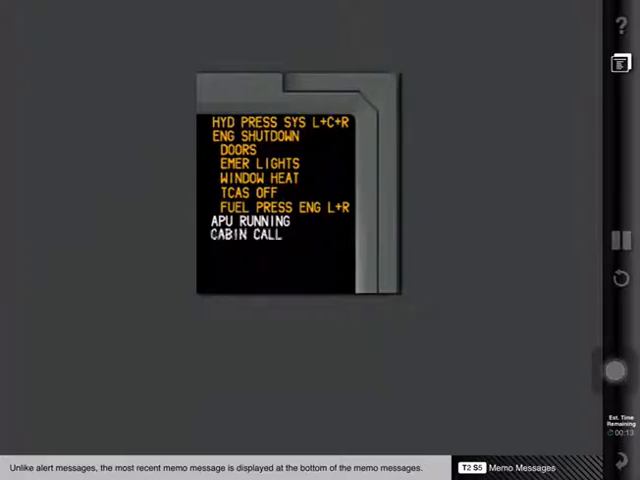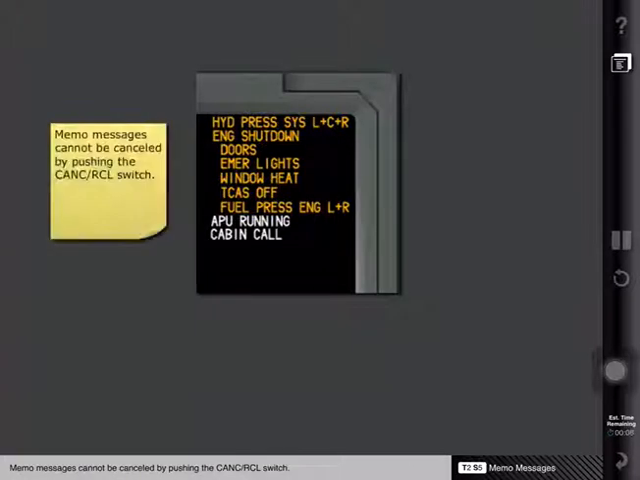Unlike alert messages, the most recent memo message is displayed at the bottom of the memo messages. Memo messages cannot be canceled by pushing the Cancel Recall switch.